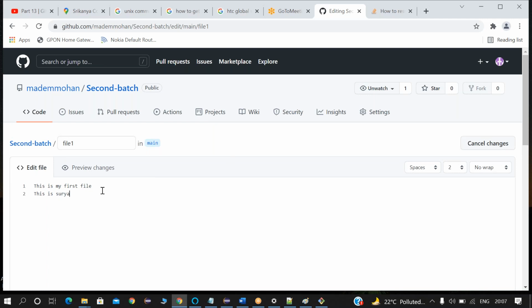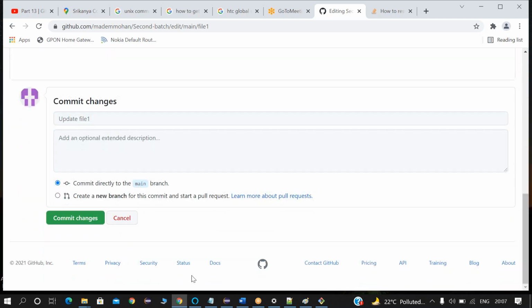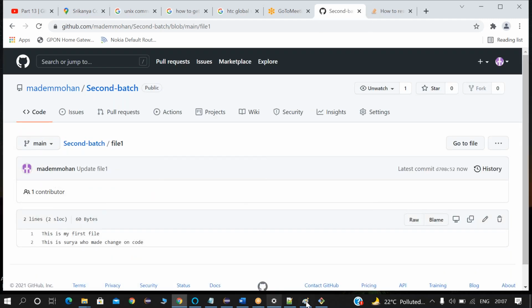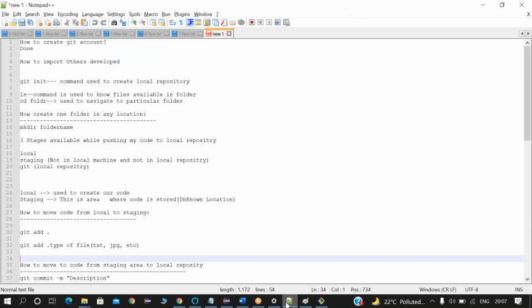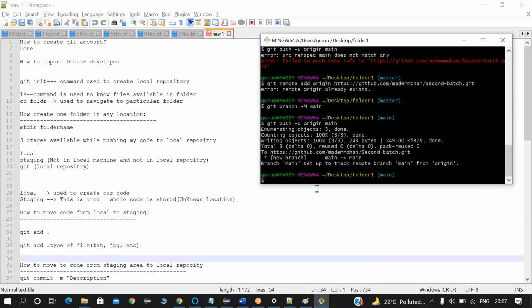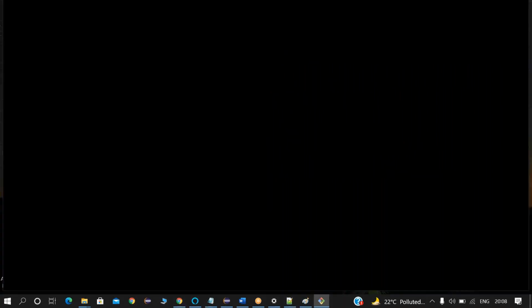This is Surya, who made changes on the code. He has done changes on the code and is going to push, commit changes, means he pushed the code. See, then if I want this latest file, I need to use git. As of now, in my local, it contains nothing; changes will be reflected.